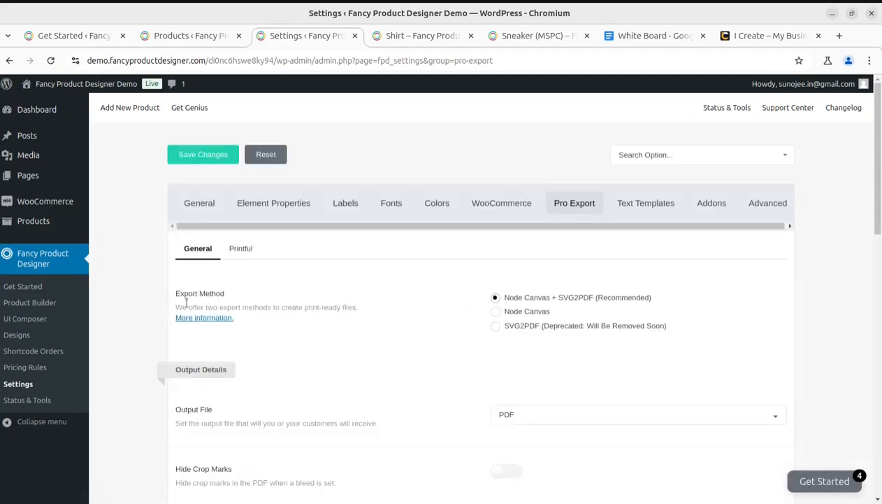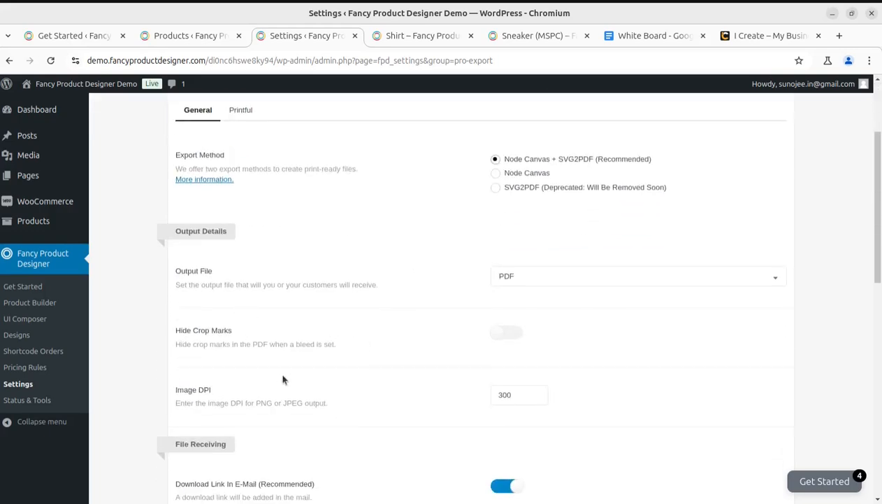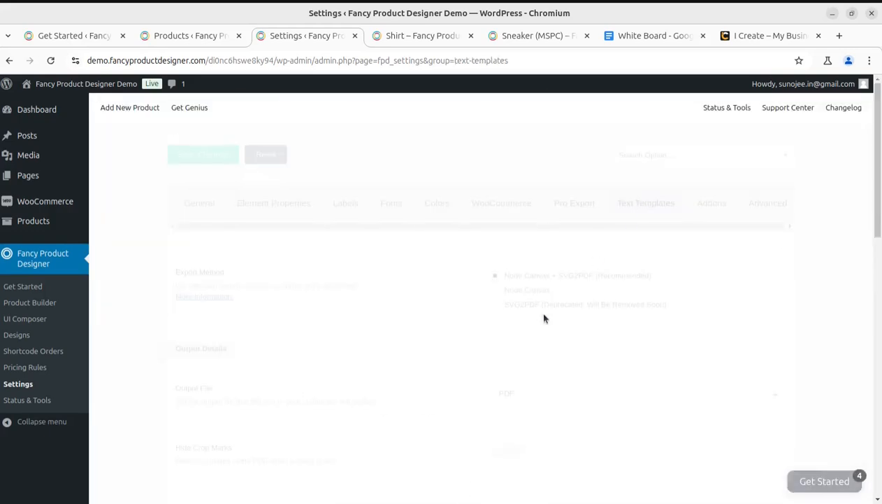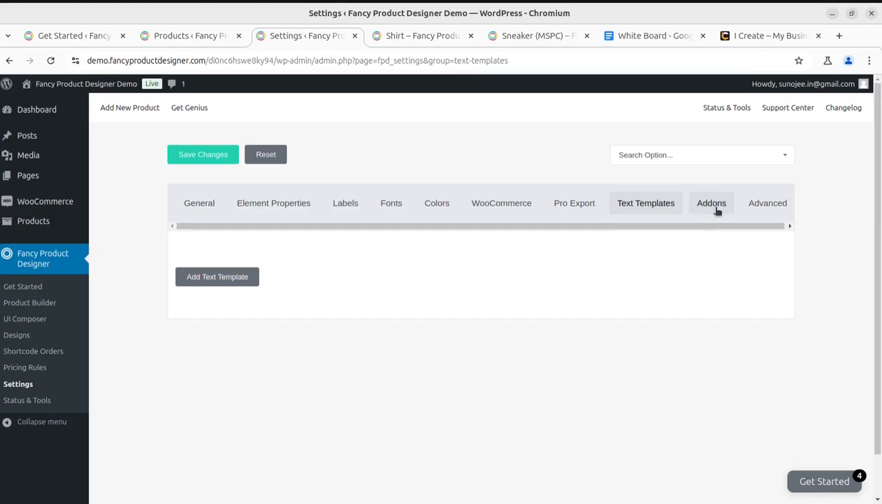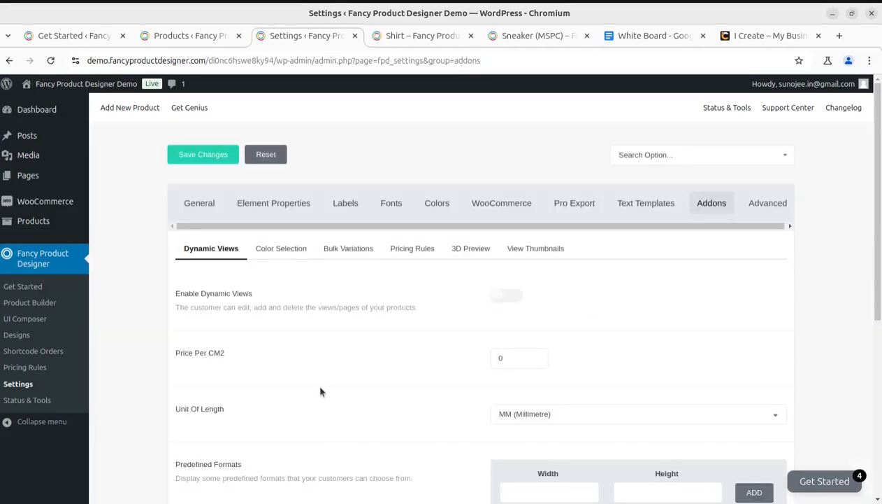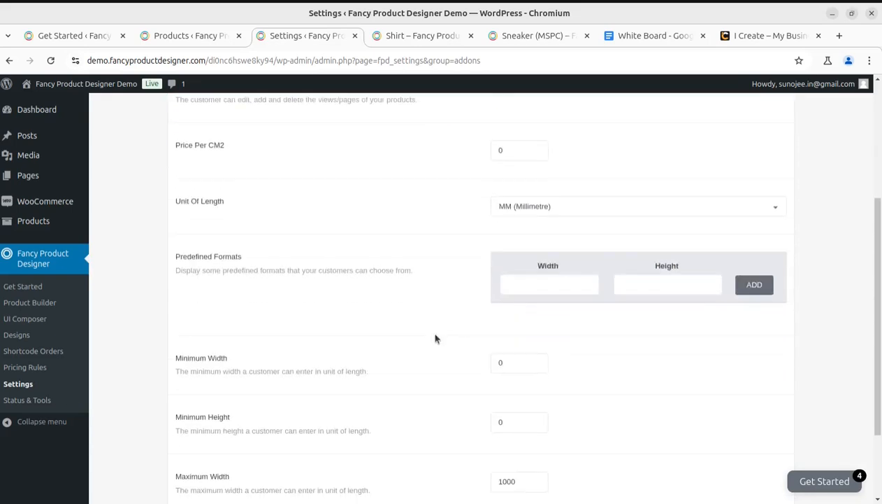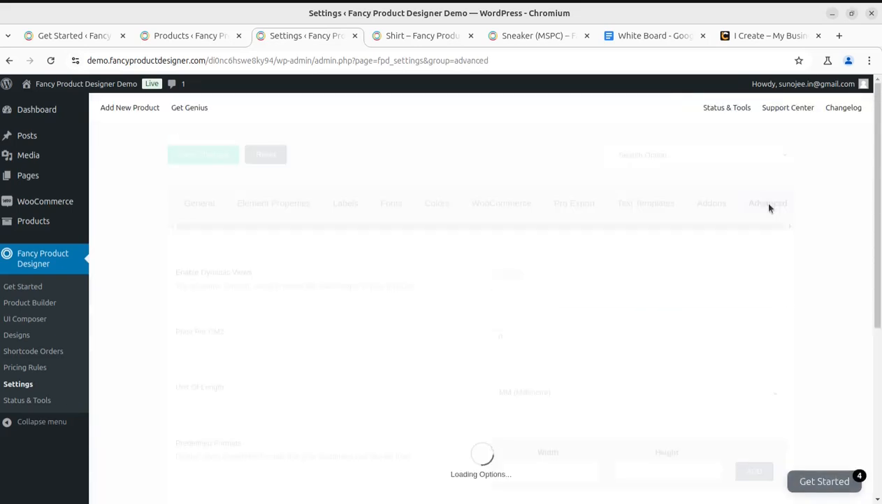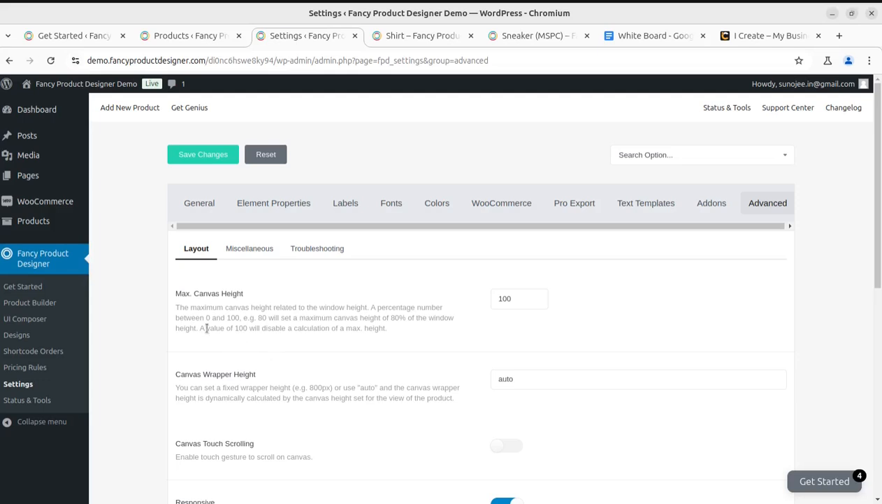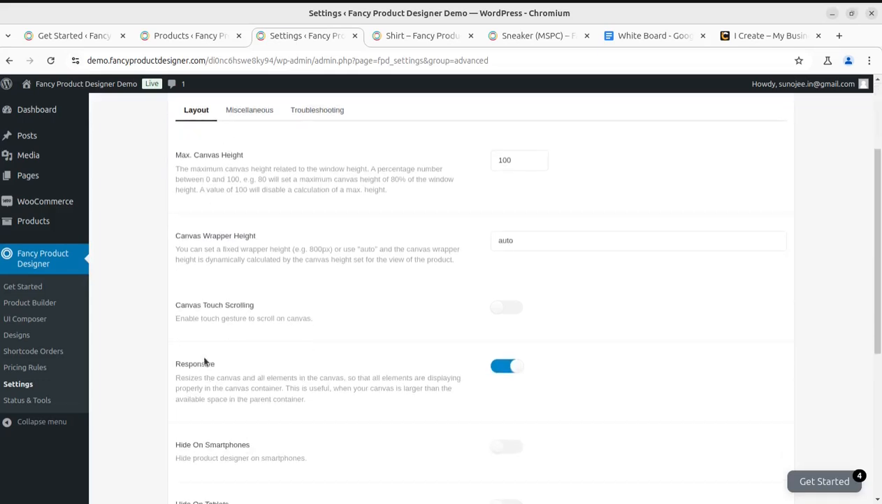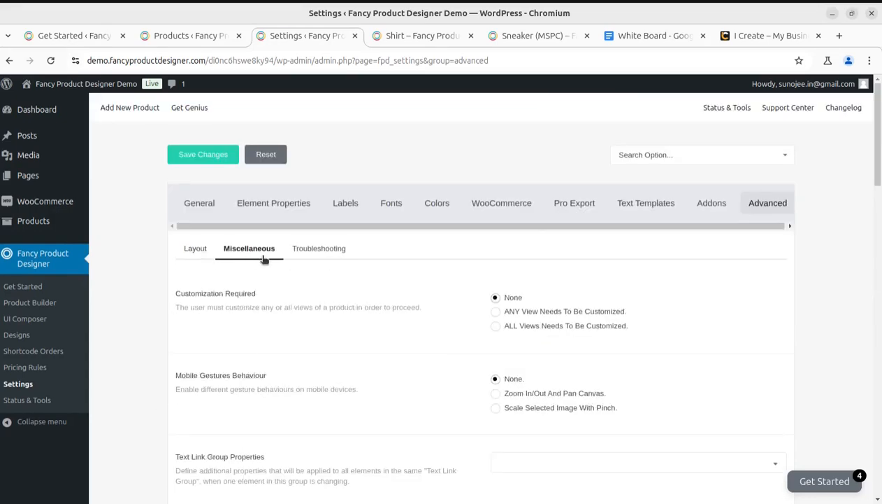Pro export is the area where we can export the output files and all, and the DPI and also things, text templates. The add-ons options are also here. So the price per CM2 unit of length, I'm not sure what this is, but this is available. And we have advanced options as well, like maximum canvas height and the canvas wrapper height and the canvas touch, responsive and all. So miscellaneous setting, travel setting.